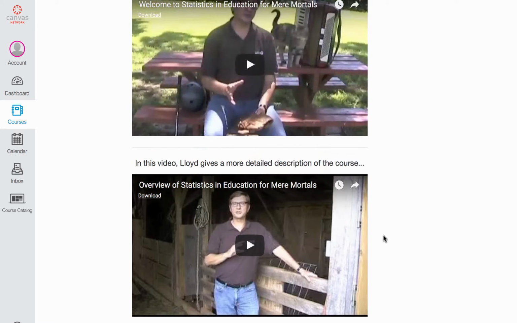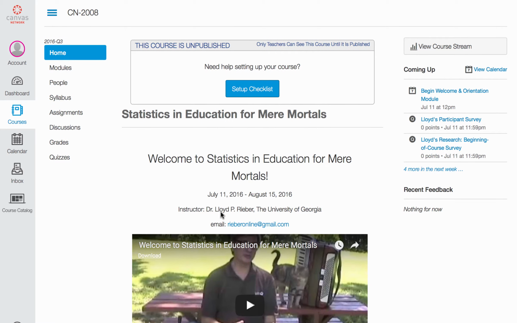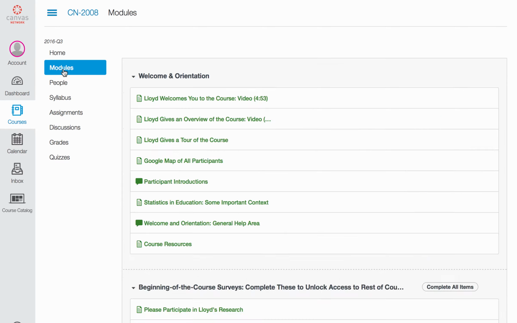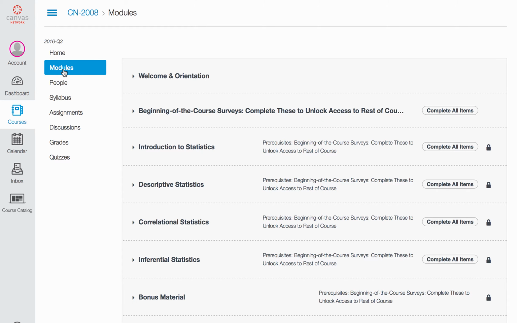Now let me scroll back up because I want to point out this navigation bar up here on the left, and you'll see that modules is there as well. I think that is the best place to go and to start navigating the course. So let me go ahead and click on modules, and you will see that the modules really are the heart and soul of the course.